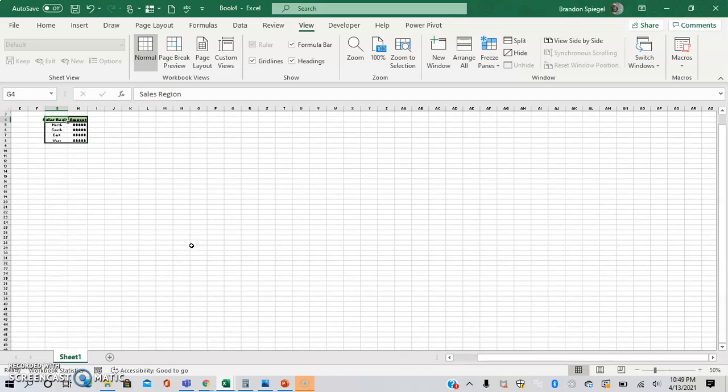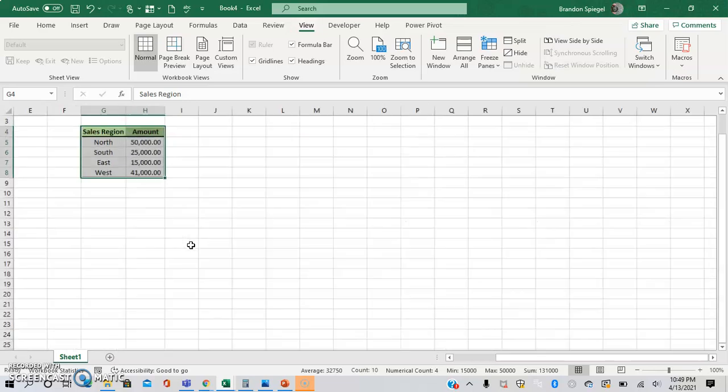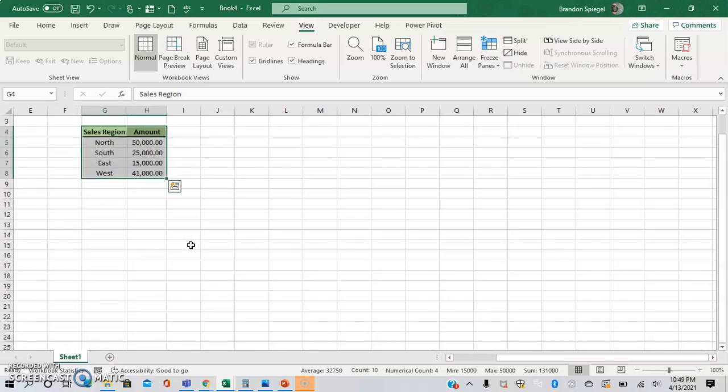As you can see, that is how you can zoom in and out of your Excel sheets.